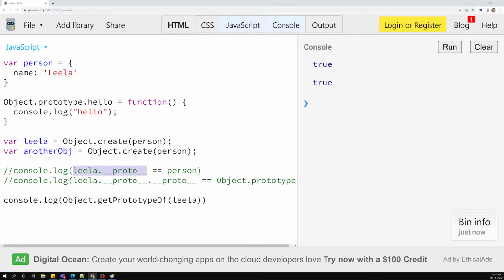So that is nothing but Leela.__proto__. Is it equal to Person or not? I am trying to check that. If I try to check this one, we are getting it as true. So this one also we can check like this. It will work in all the browsers. Just for showing you how the prototypes work, I am checking these scenarios. So this is how it will work.